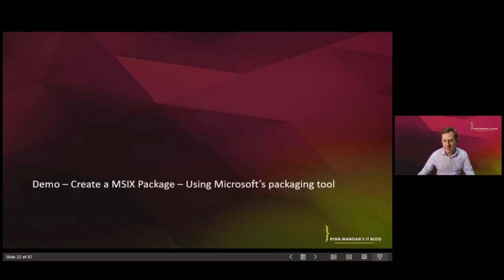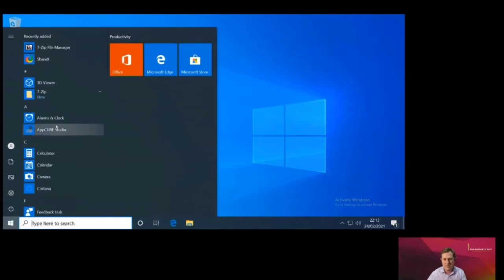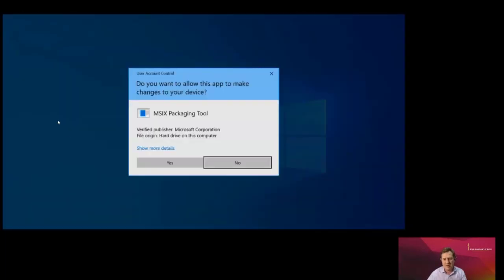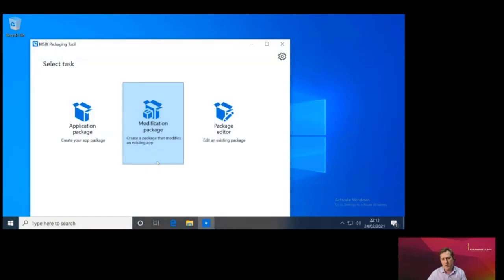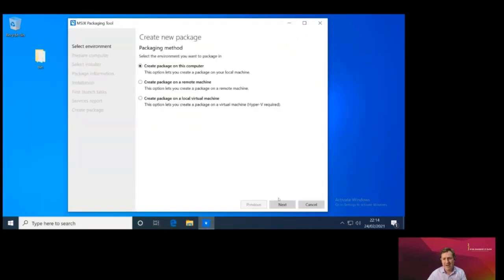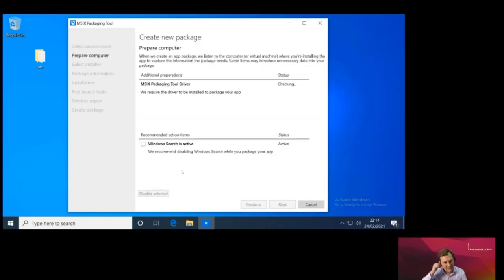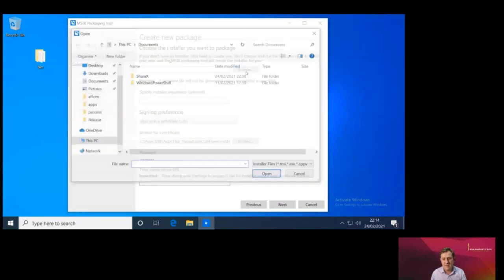So before we get on to the next bit, I've got a nice little video for you showing us creating an MSIX using Microsoft's packaging tool. So I'm going to just launch MSIX Packaging Tool. You can download it from the store or you can download it offline. I'm just going to click application package, create a package. And then I'm going to turn off Windows Search, disable that when it finishes doing its driver check.